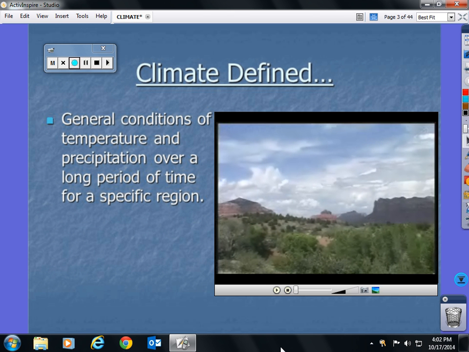Okay, so climate is defined as your general conditions of temperature and precipitation over a long period of time. The SOL, your test, will ask you what are the two components of climate, so you have to know that it's temperature and precipitation.